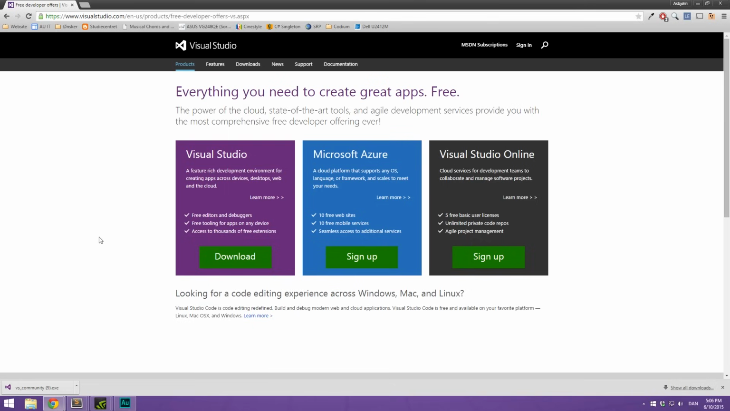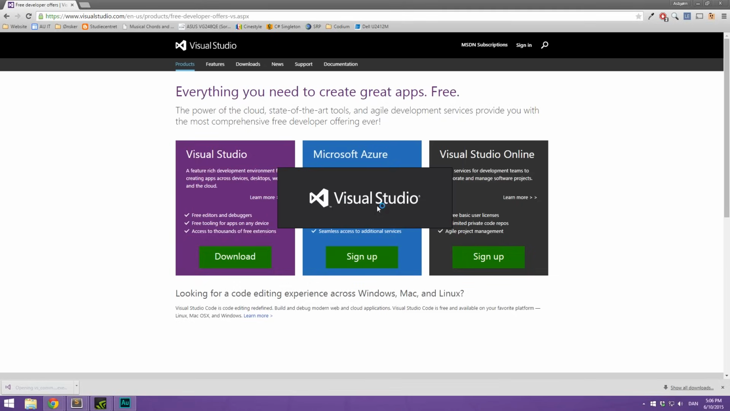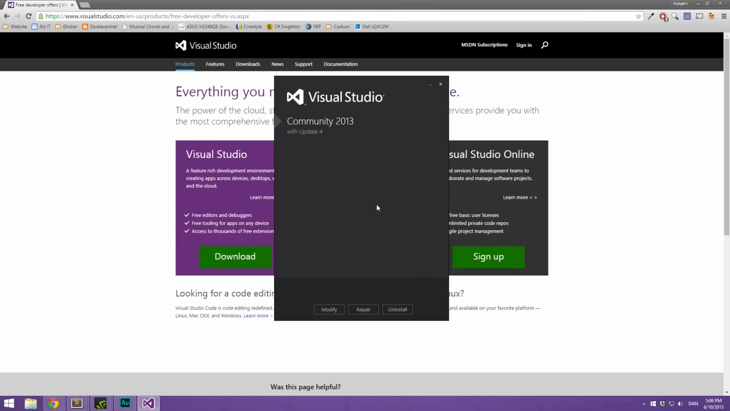Great, so once you've downloaded the Visual Studio installer, simply click it and run to open it up. And installing and uninstalling Visual Studio can be extremely slow, and therefore I've done this beforehand, but you should be able to simply go through a fairly simple installation process, and then you should end up with a button that says Launch Visual Studio. And I'm going to do that now.